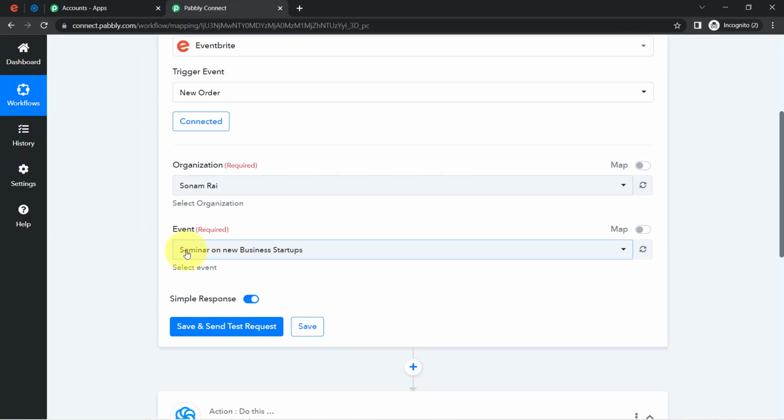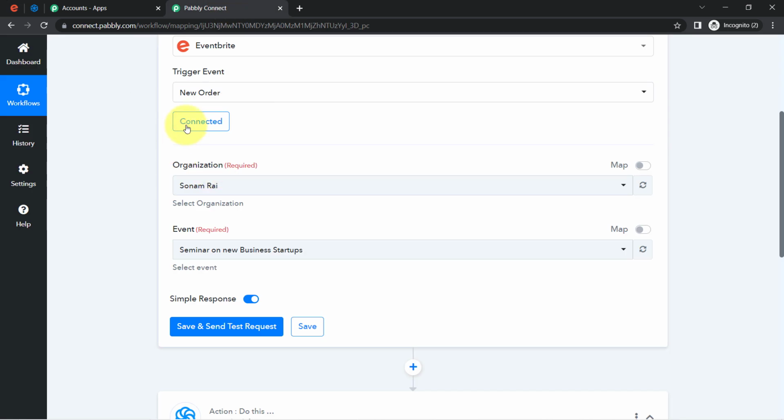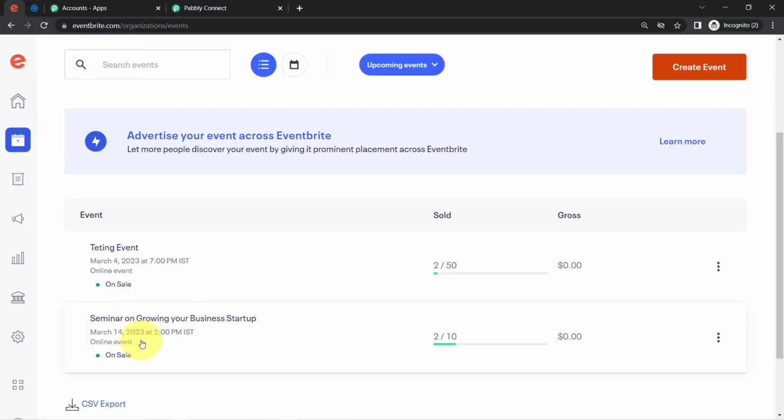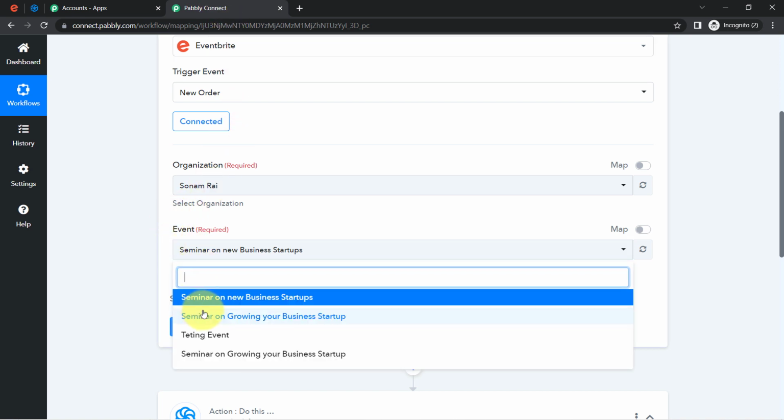Alright, whatever events are available in my Eventbrite application are visible here since we are connected, and I have created this particular event. Basically, whenever someone registers for this specific event, that is, Seminar on Growing Your Business Startup, I want to create the subscriber in Sendinblue.